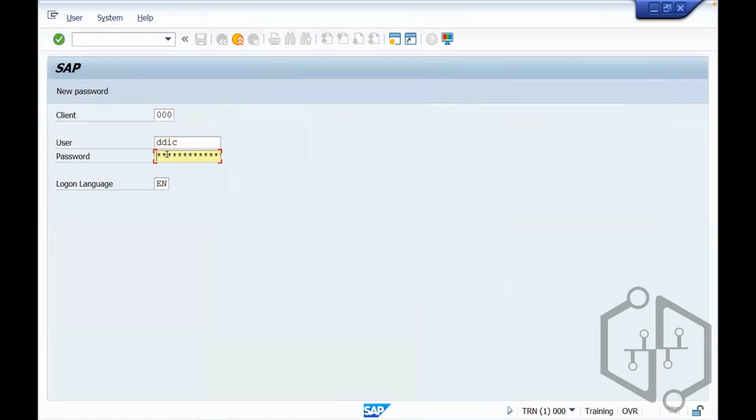Understood. Let me write it down. DDIC, and then I can log in. It's like the administrator password, like OS administrator? No, OS is different. This is application level.